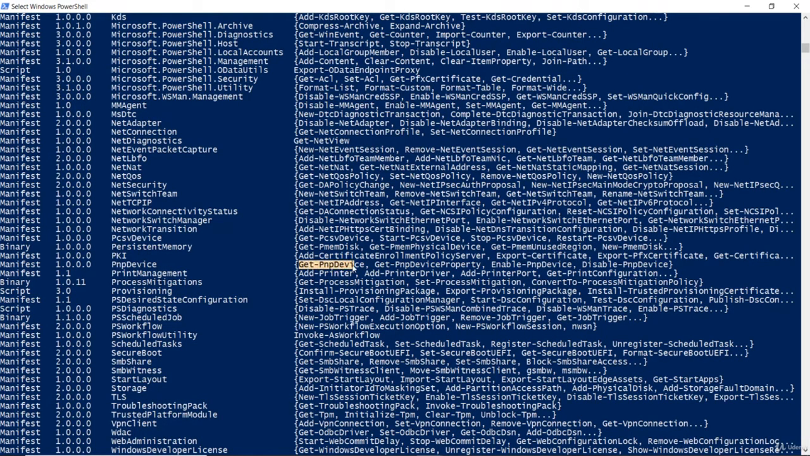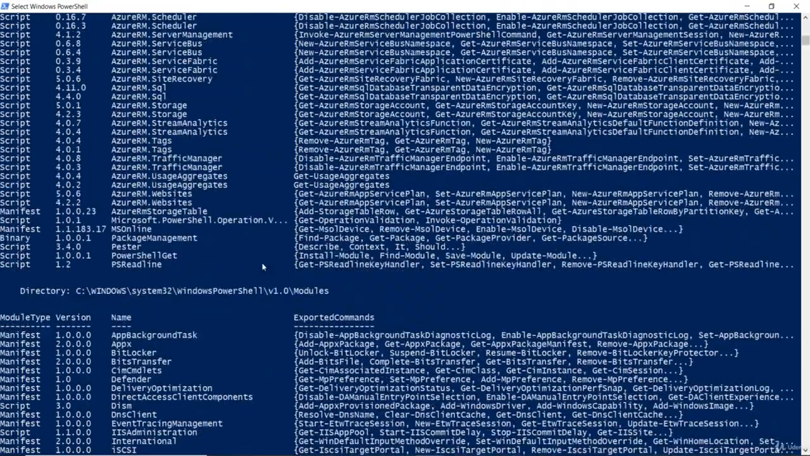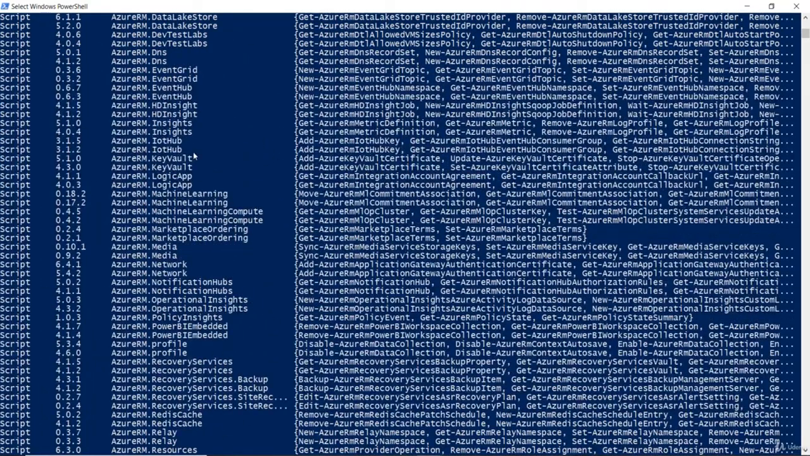So cmdlets are inside the modules. Modules are installed by default on your computer, or in this case, the Azure module has been downloaded from the internet. So if you want to manage virtual machines in VMware infrastructure, or manage your VDI environment in Citrix, or play around with the virtual machines or EC2 instances hosted on AWS interface.